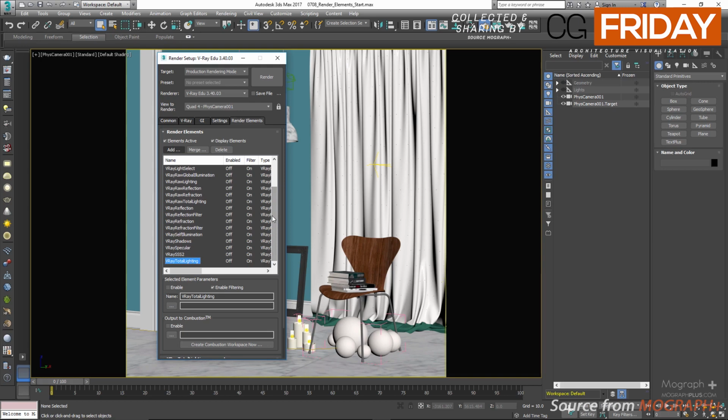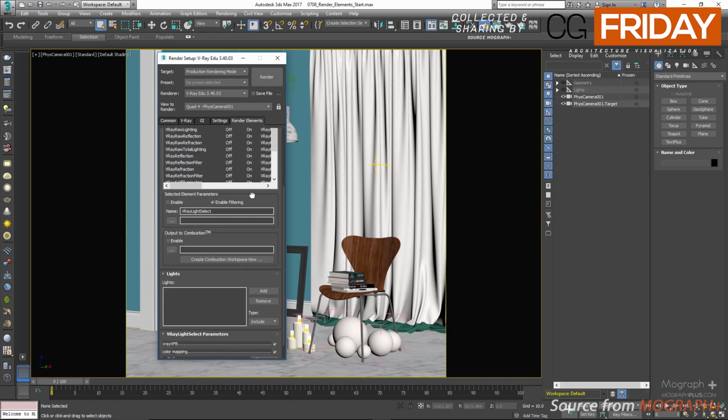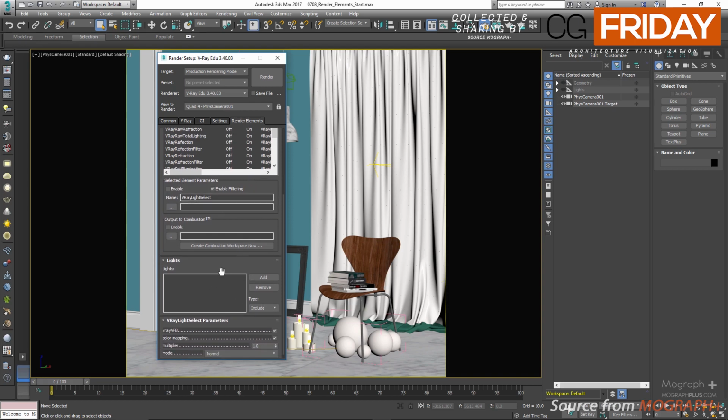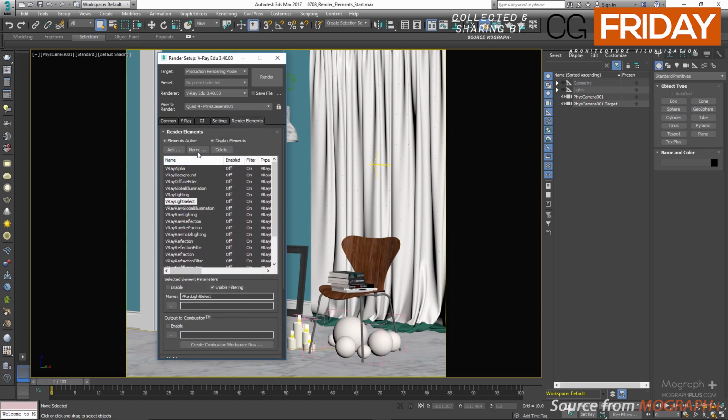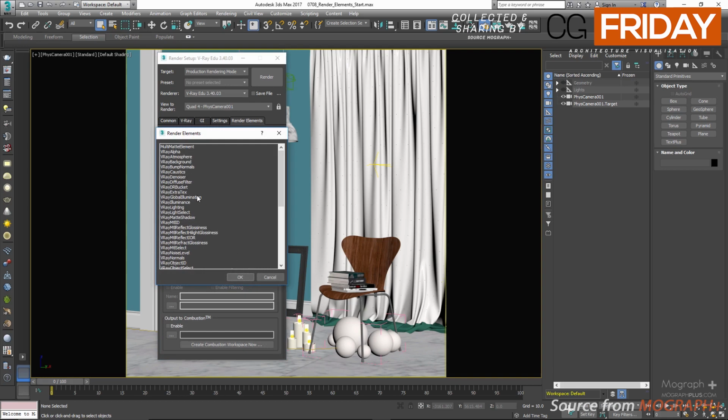The only render element we need to adjust before starting the render is going to be V-Ray light select. The light select render element represents the lighting contribution from one or more selected lights in the scene. So we can basically break up the lighting in the scene using this render element. We need a few light select render elements for the different light sources in the scene. If I select the light select render element and come down to its parameters, we have this lights list where we can define a light or a group of lights, and this way we get to see the contribution of that particular light in this render element.